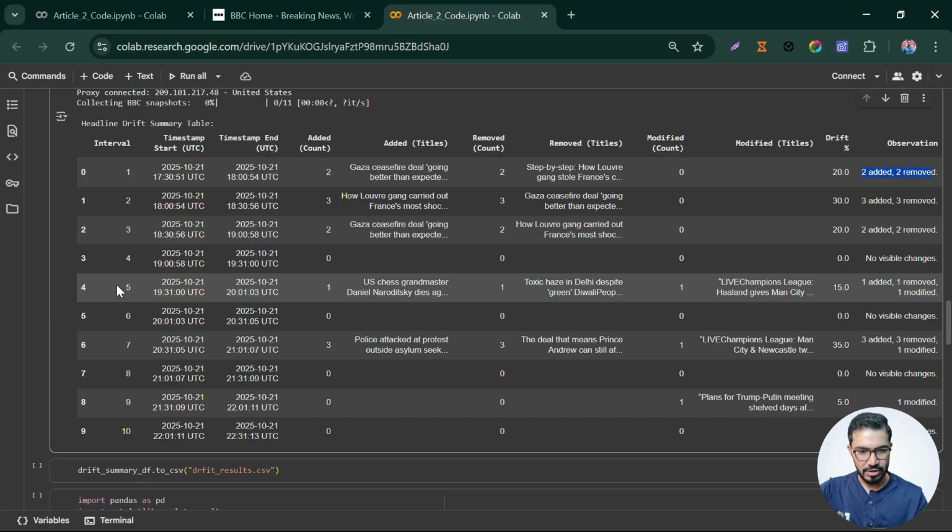Moving on, if we look over here at interval number 5, that starts from this time and ended at this time, 1 more headline is added, which is this one. 1 is removed, which is this one. So overall, we have 1 title which is modified as well. The URL remained the same, but the title was slightly modified, I don't know for which reasons. So there is 15% of the drift: 1 added, 1 removed, and 1 modified.